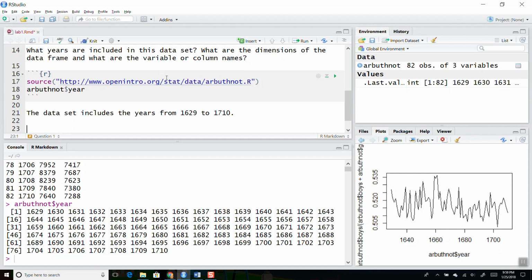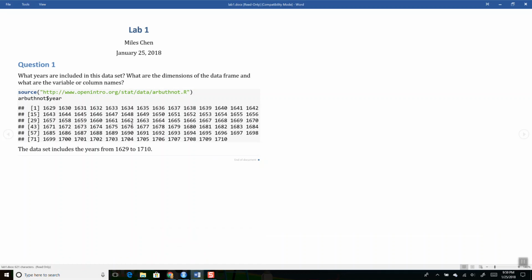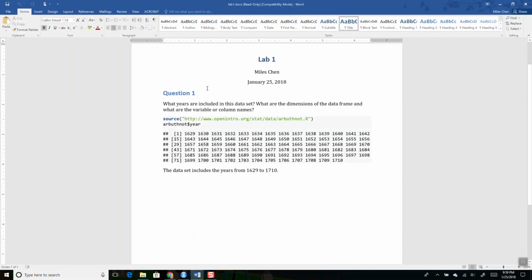Okay. And if I click knit, then we can see this renders. Now you don't have to continually knit after every single time you update your document, but I'm just demonstrating how it looks on my computer when I do this.